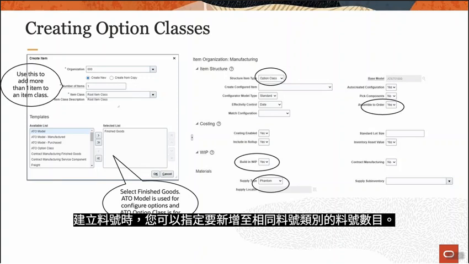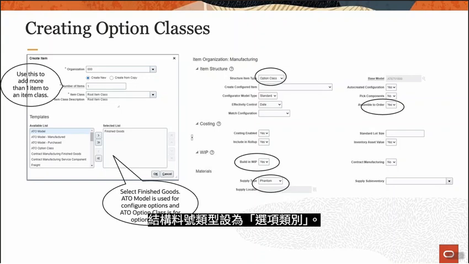class. To create a class, you specify the following options in the item organization under the manufacturing area. The structure item type is set to an option class. The assemble to order value is set to yes. The build and work in progress attribute is set to yes. And the materials option is set to phantom.